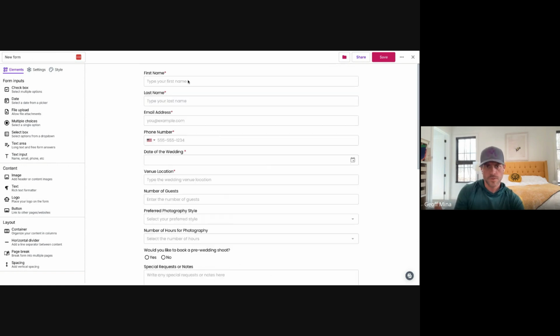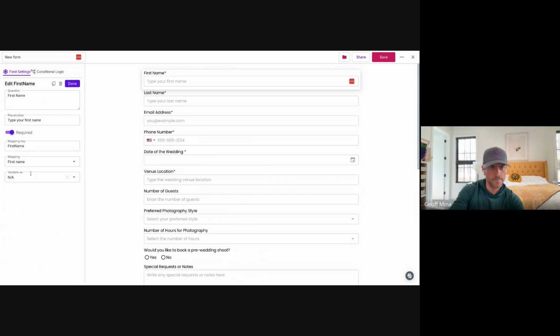So some of the cool stuff here is that not only did it add a bunch of form elements for you, but it's smart enough to know how to map them, how to properly name the mapping keys, what should be required, what shouldn't. So if you don't find something in our pre-built library, this is a great place to start and save yourself a bunch of time.